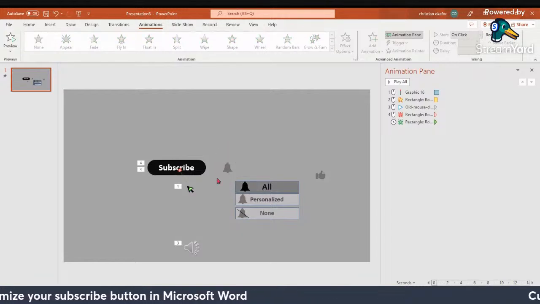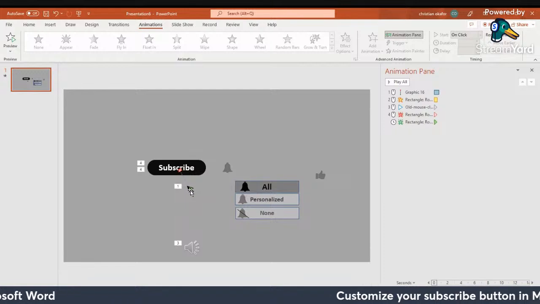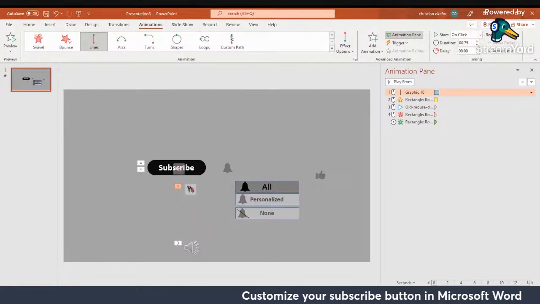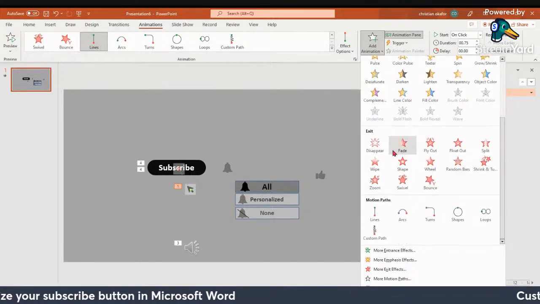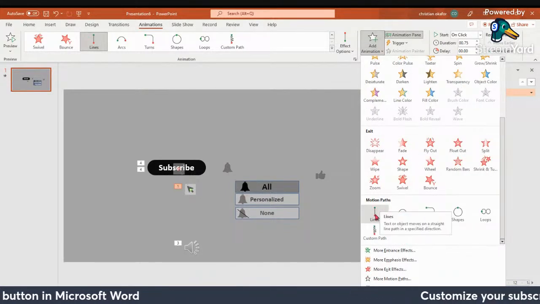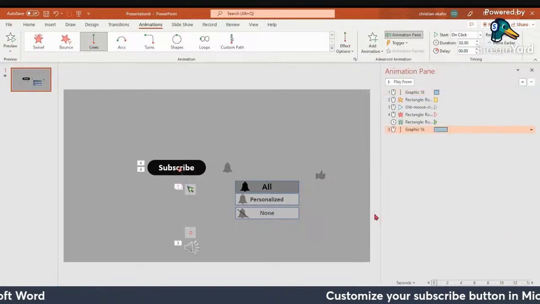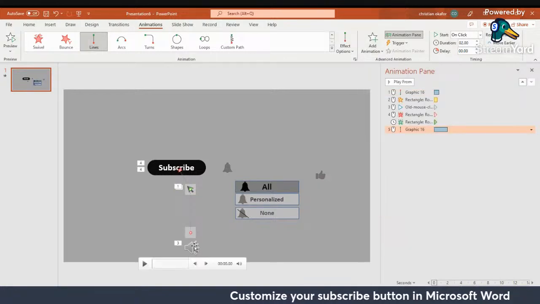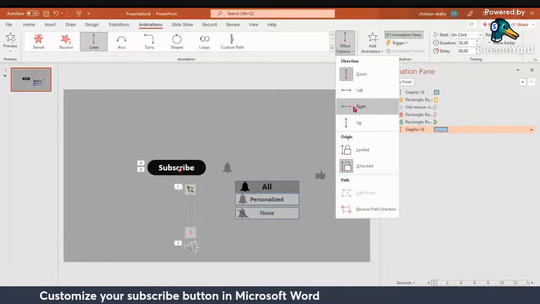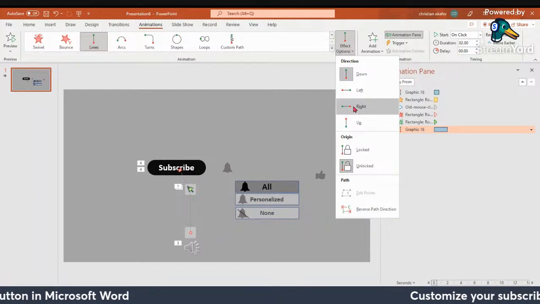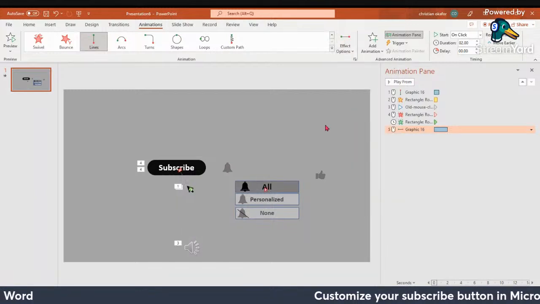So what we can do now is to go for this arrow and then go for add animation. We go to motion paths and click on the lines. That is not what we want. So we go for effect options and give it the right side. Okay, here we go.